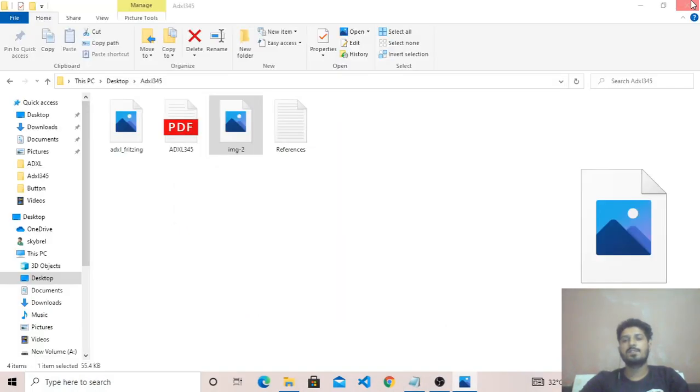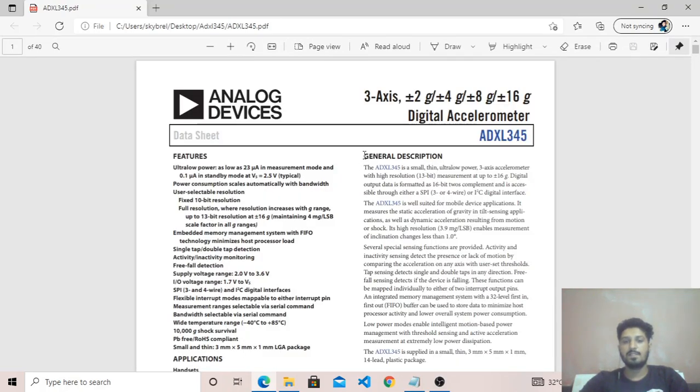Now if I close this image and open the PDF file, this PDF file is the datasheet of our module ADXL345. Here you can see there is a general description of our module: ADXL345 is a small, thin, ultralow power, 3-axis accelerometer with high resolution. It is well suited for mobile applications. You can access the data using either the SPI communication protocol or the I2C communication protocol. We can detect static acceleration or dynamic acceleration, so it depends upon our application or our purposes.